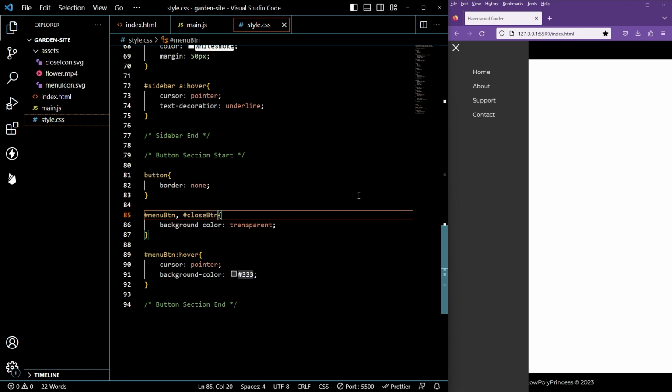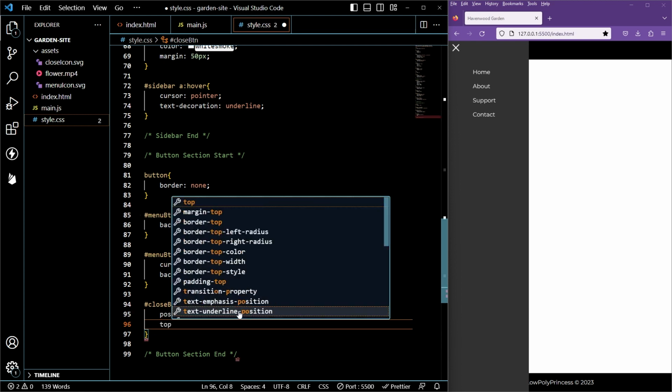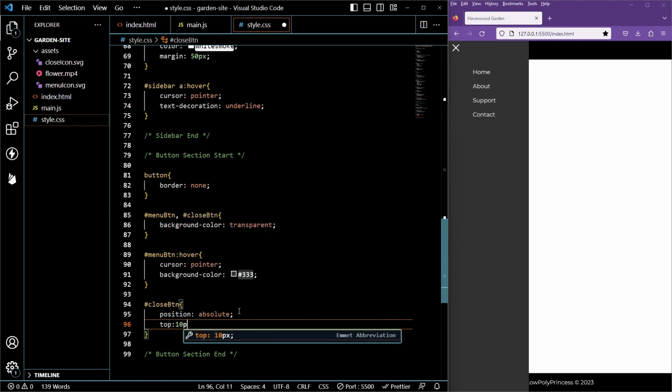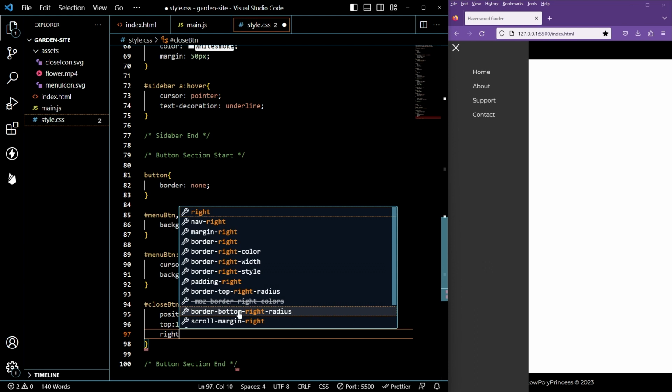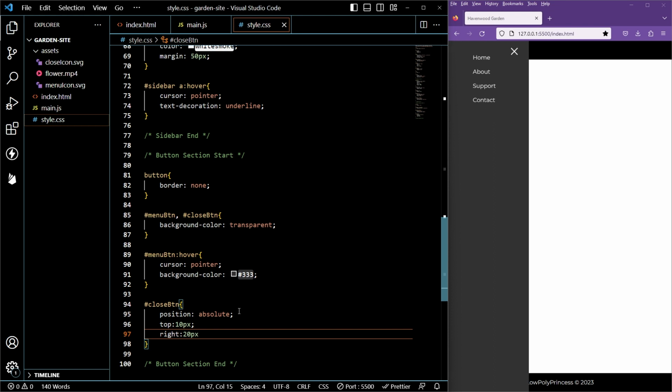So now we need to go ahead and actually position this button because right now it's not in the appropriate spot. So let's go ahead and target the close button. And for the close button, we're going to give it a position of absolute. We're going to put it at the top, 10 pixels. And the right is going to be 20 pixels. Let's save that. All right. Let's see what it looks like if it were in a different location. Let's try 15. All right, not too bad.